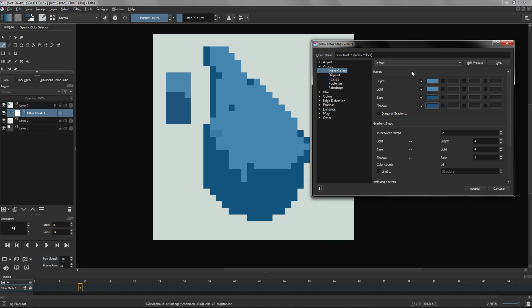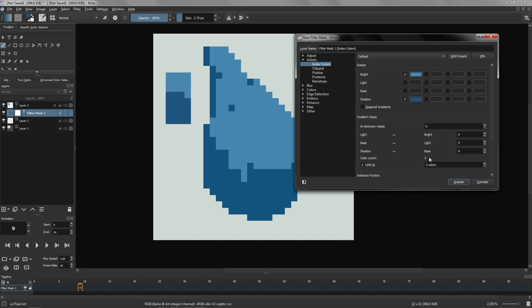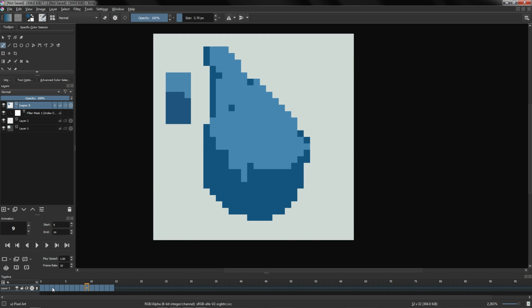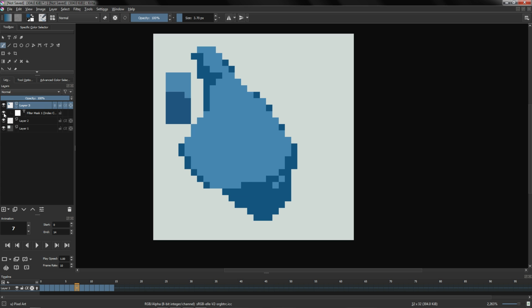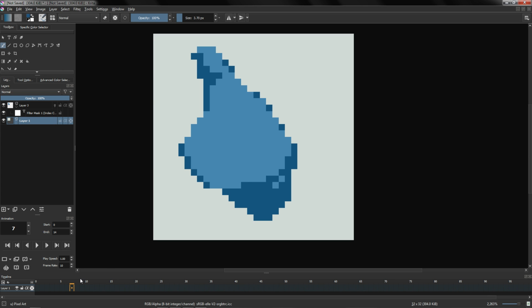All right, we are going to make the in-between ramps to 0. We are going to limit our colors to 2. And I'm going to disable those two here. And as you can see, we have the color count now is 2. All right. So this way we get rid of all the anti-aliasing. Right, we can delete this layer.